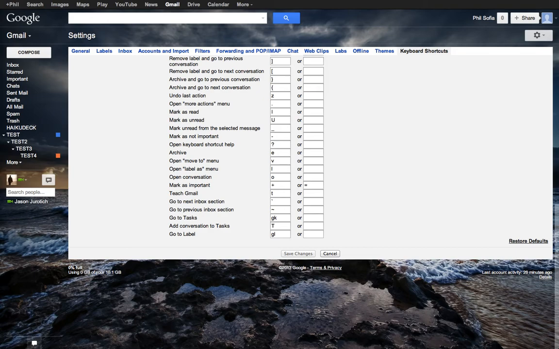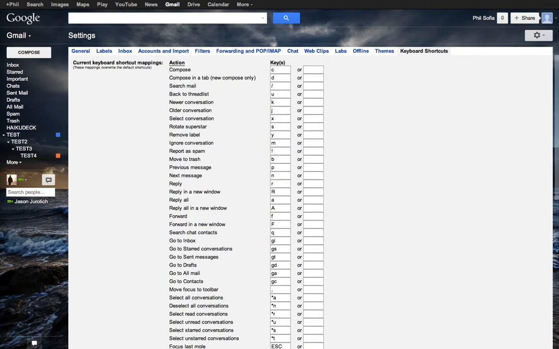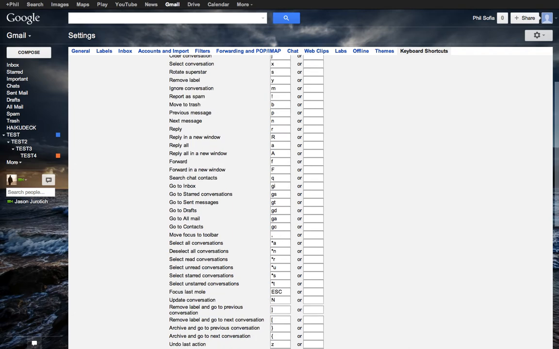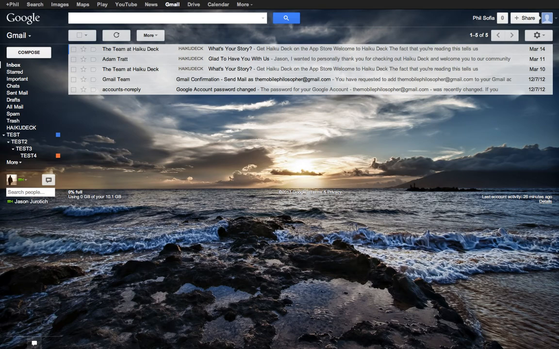So we're going to go back, but as you can see, for example, I want to go to the inbox. Well, instead of going all the way over here, grabbing my mouse and going to the inbox, I'm going to leave my mouse exactly the way it is. I'm going to press G I. And as you can see, that brought me right back to the inbox without having to move my mouse around.